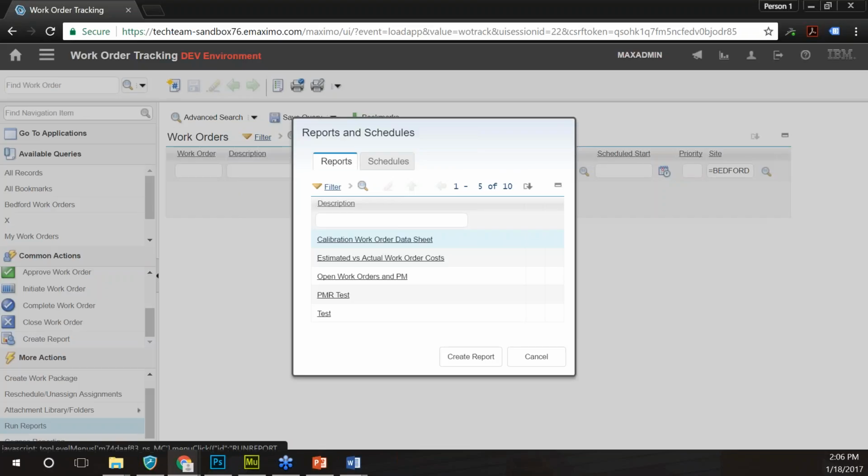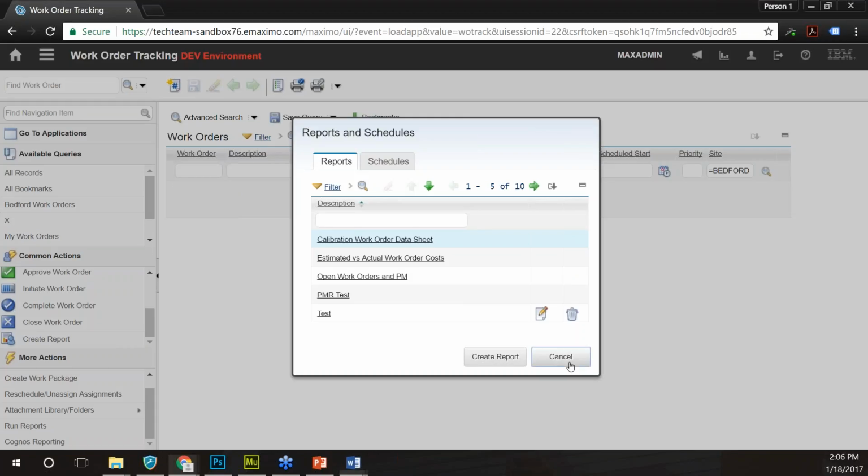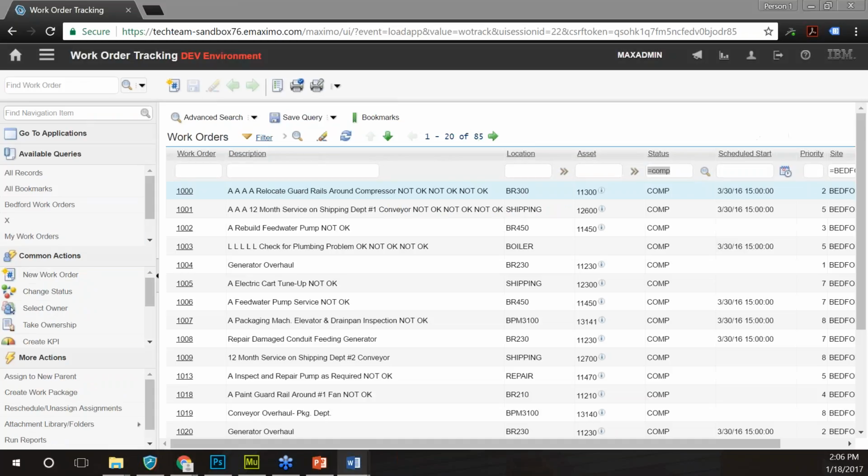So what we're going to do first before we create our report is we're actually going to search for some records on the List tab. We're not going to save this query with our QBR, but we do want to go ahead and have some ready so that we can run it against this. So we're just going to look for completed work orders. So we have about 85. And we're going to run our report against that. Okay, so now I'm ready to create a report.